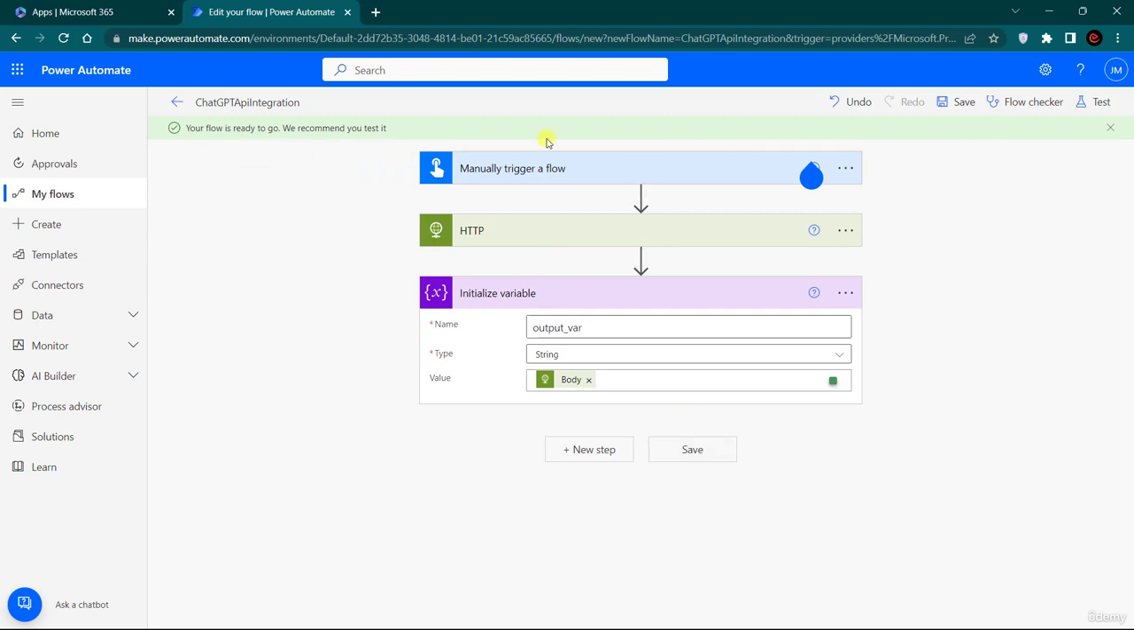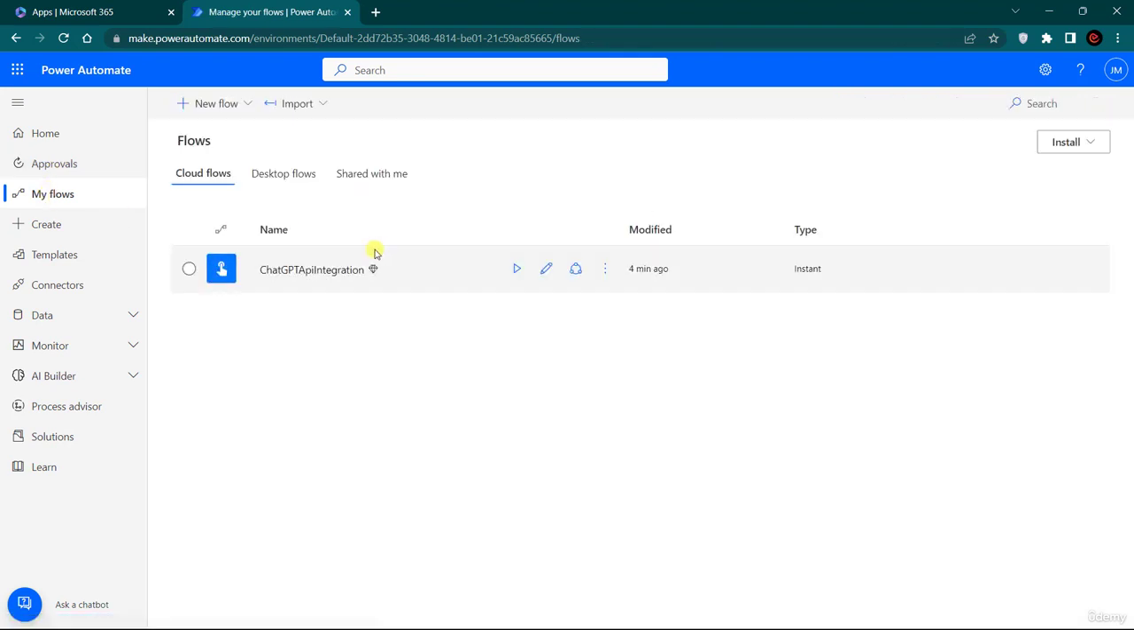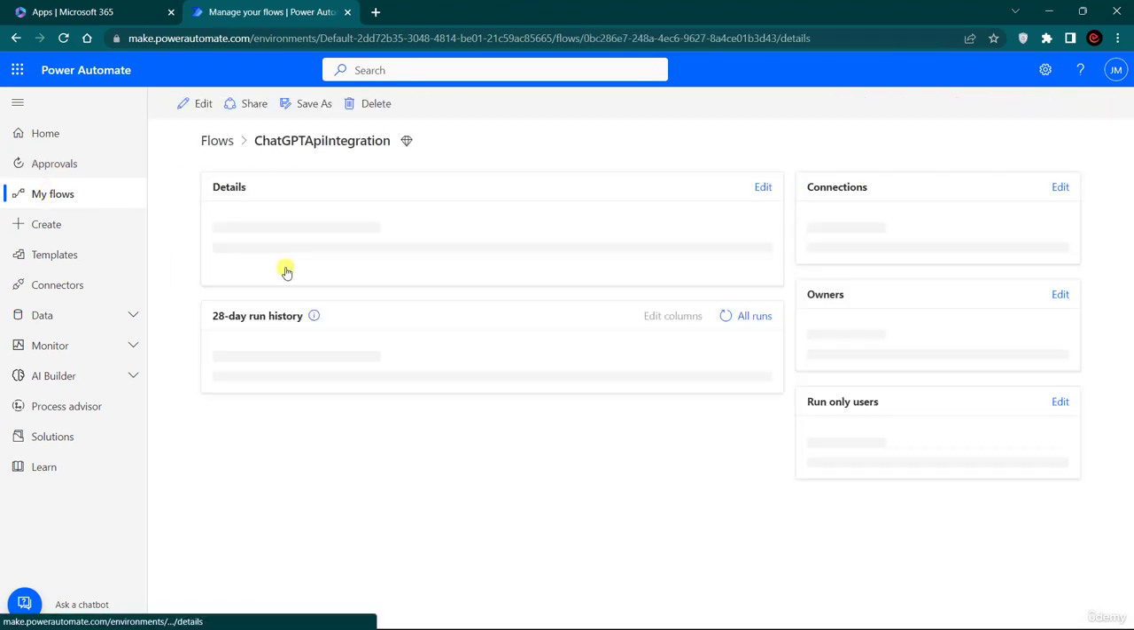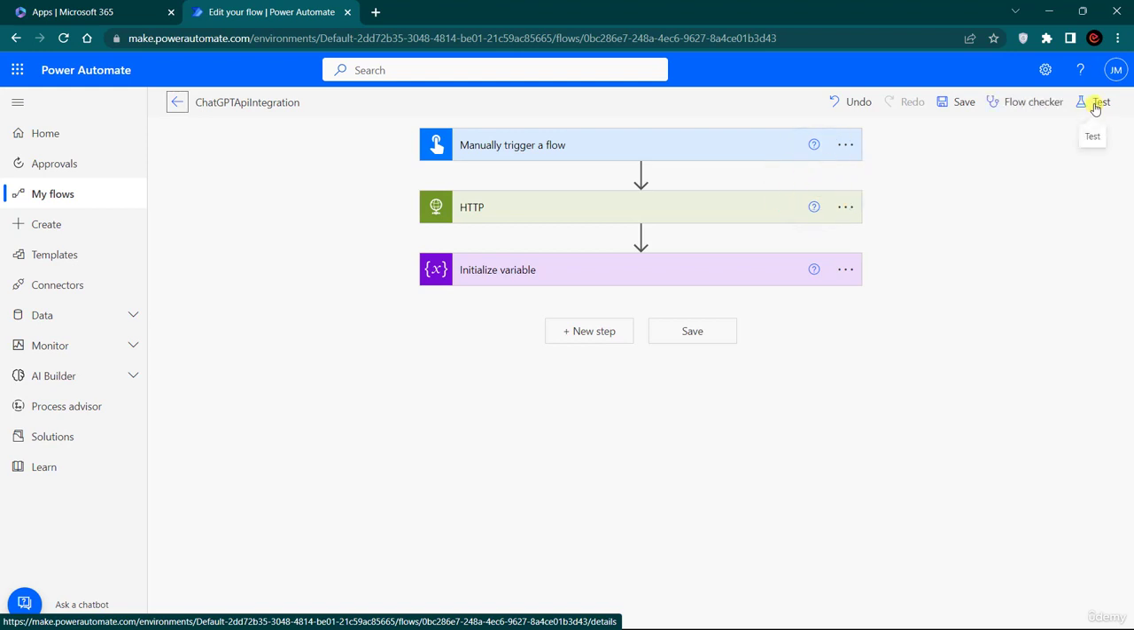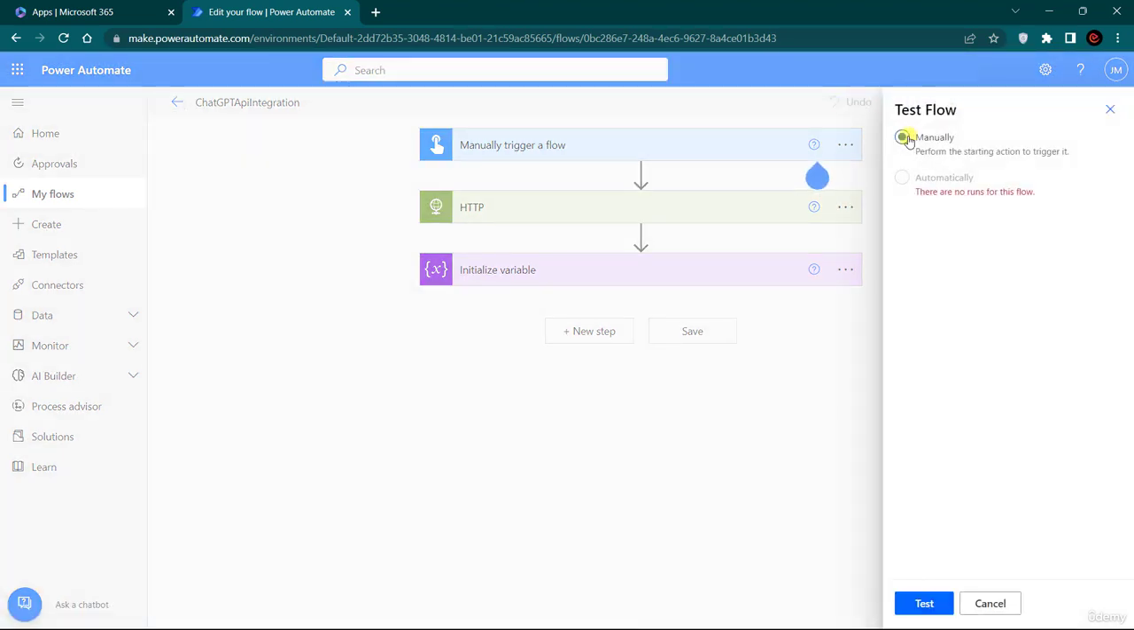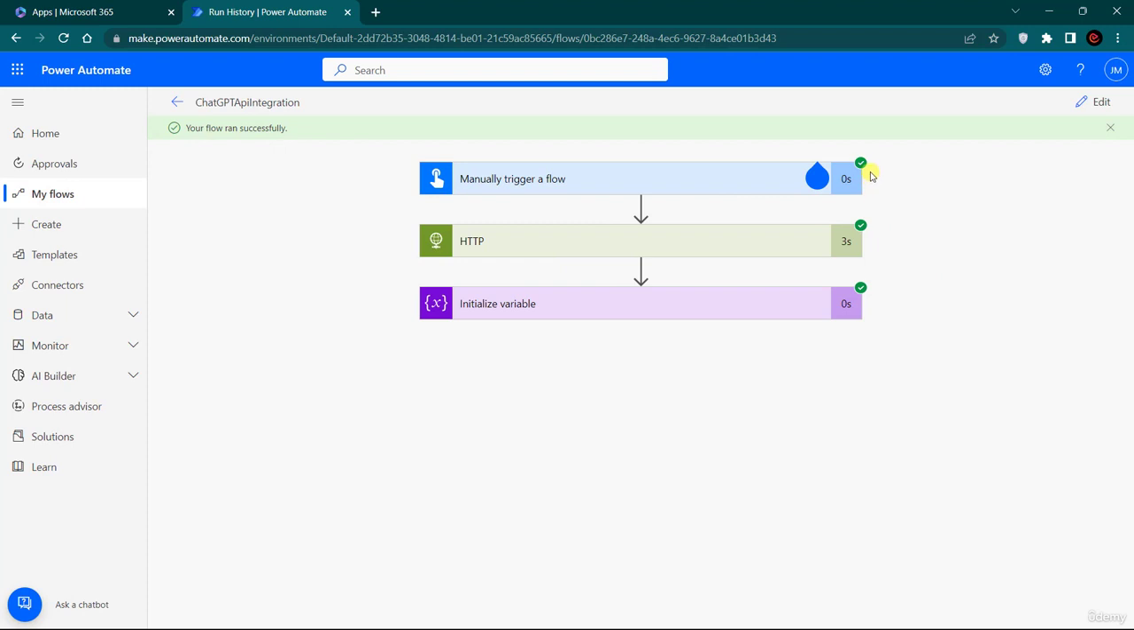Now let's go to my flows again. Let's say I am selecting this. You can go to edit here, and I click on test, and click on manual, since we had selected manual. Then finally I click on run the flow. Once this is done, you can see that it has executed and successfully completed.